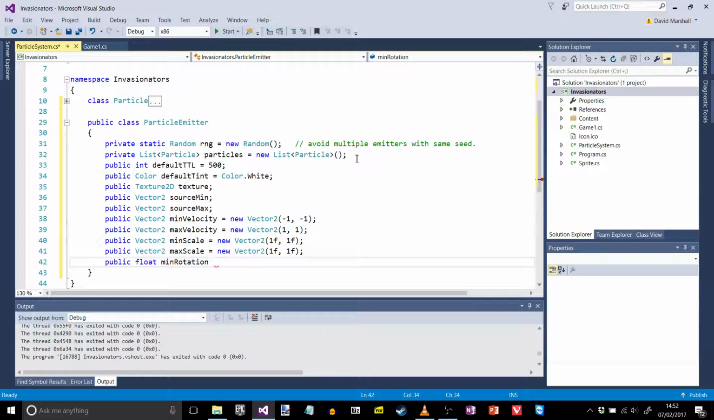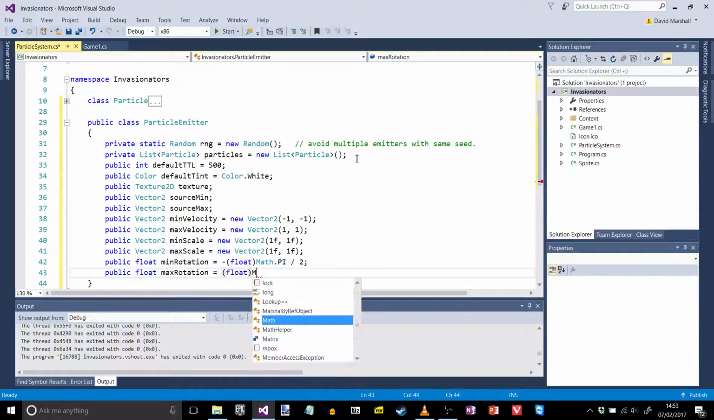Next, the rotation. That is a floating point rather than a vector because it just represents an angle. And it's in radians, so the lowest is a negative float, which is pi over 2, whereas the maximum would be a positive float, pi over 2. So it's going to have that amount of rotation either to the left or right.